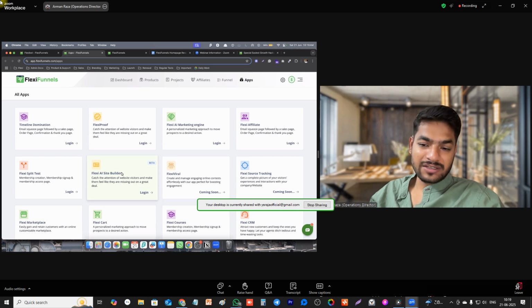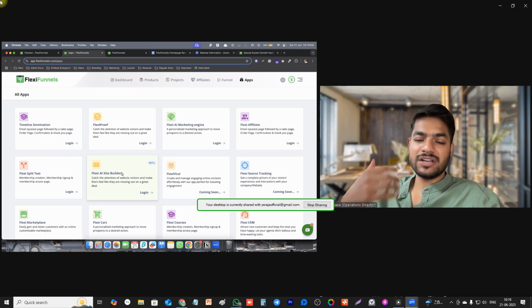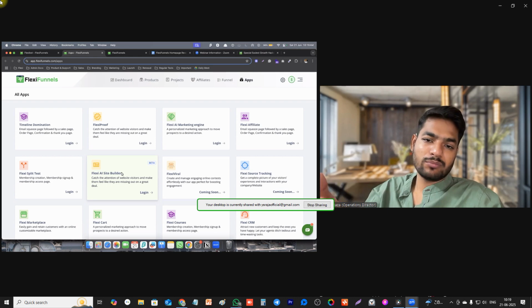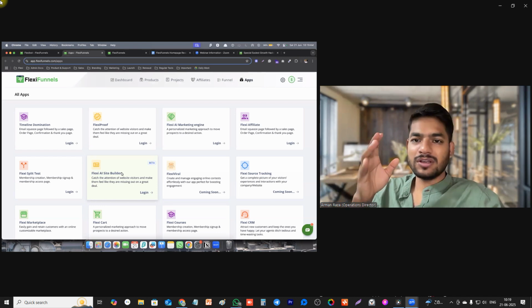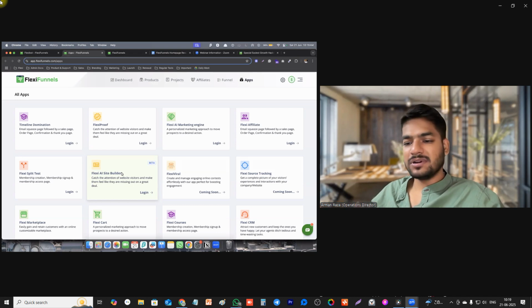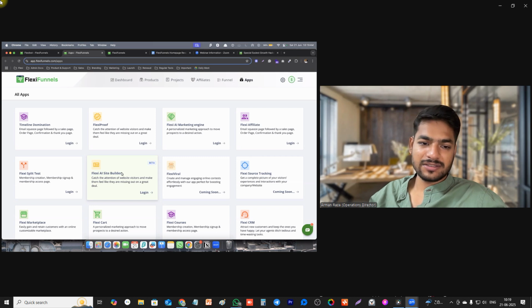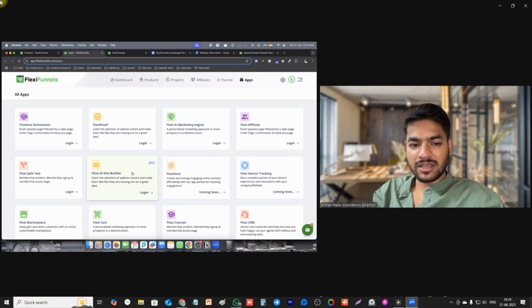And within minutes, you will be able to create websites for yourself, any of your products, any of the marketing campaigns that you're doing, as well as for your clients. So if you're a freelancer, agency owner, or consultant who is working with multiple different clients in multiple different niches, you can create any kind of pages for them within minutes with the help of this Flexi AI site builder.